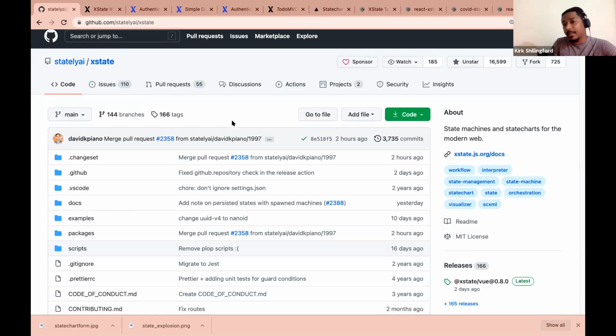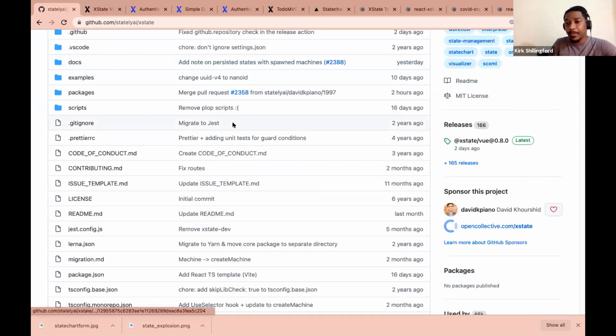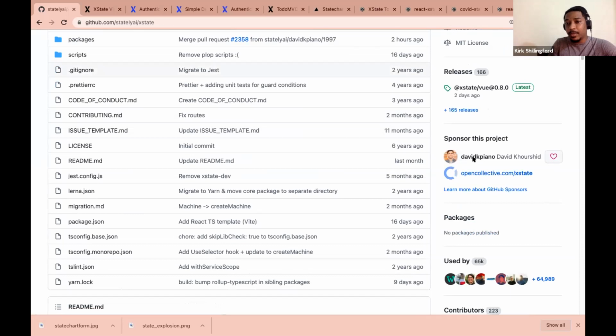This is the main code base. It's open source. Some of you may know this gentleman who goes by David K. Piano. I'm pretty sure Piano is not his last name. His real last name is Khurshid. But he's been the major contributor to XState, the major proponent of XState, and of state charts in general in the JS and TS ecosystem. Very, very awesome guy.